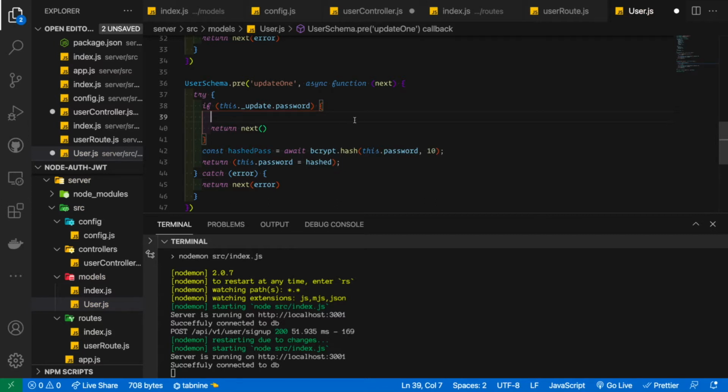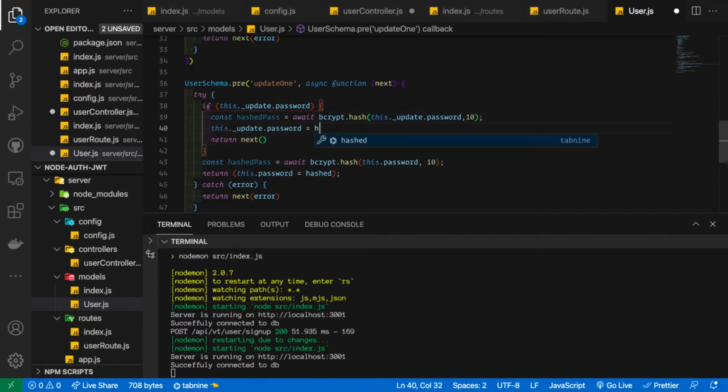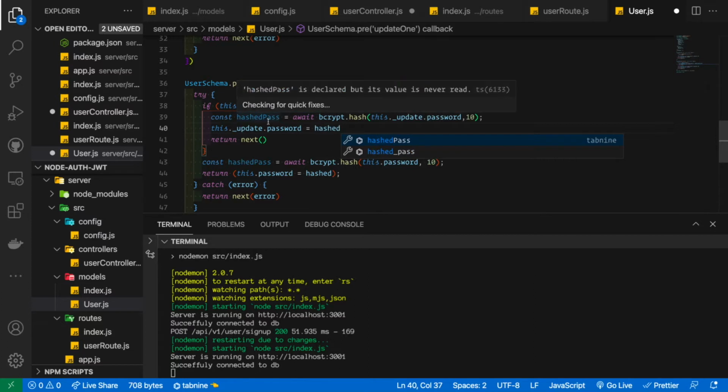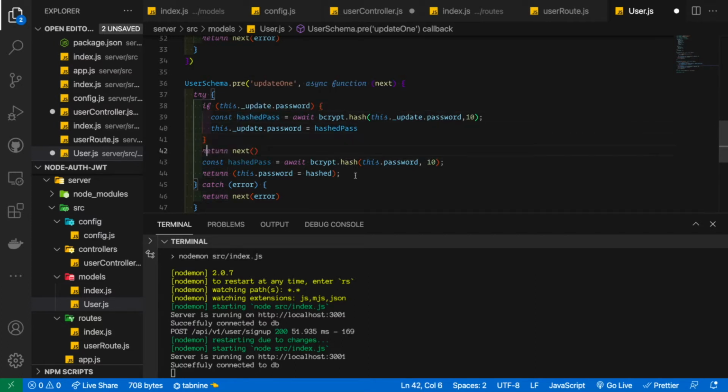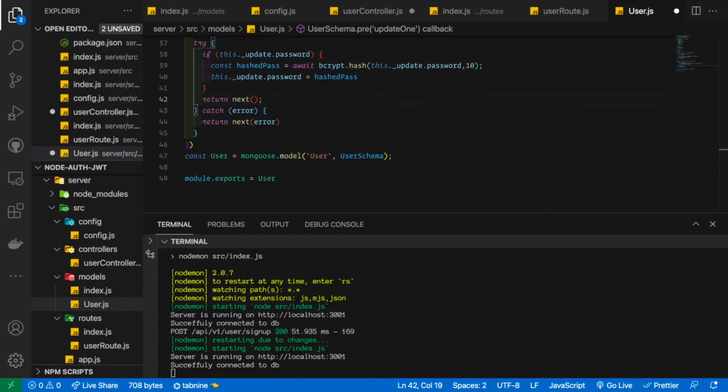We can create a hashed password again, but this time it is for the updated one. And we're going to await this.update.password. We're going to give it a salt of 10, same thing. And we're going to say this.password is equal to hashed pass. And then the return next will be here. And here we could just say next error.